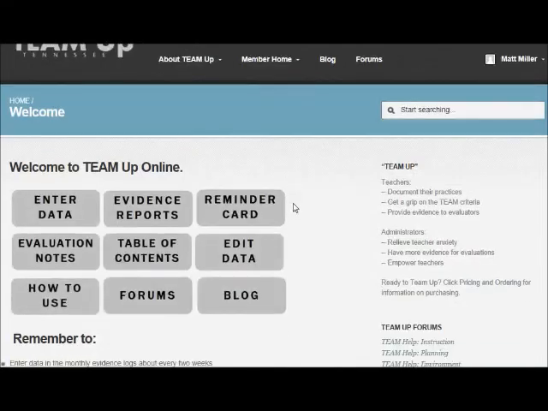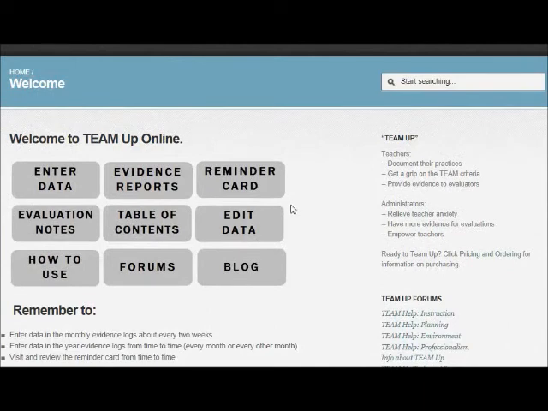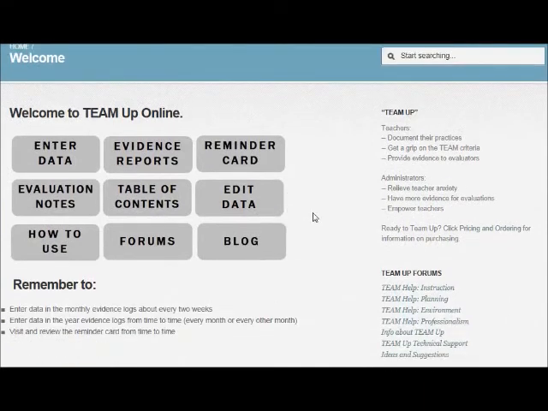And then you come back here, and there are lots of other things that we'll get into in more detail in some other videos, including the forums, which basically allow teachers to collaborate with other teachers all the way across the state of Tennessee on how they're meeting their criteria for the TEAM rubric. If they have any questions, they can just bounce those questions off of other teachers.